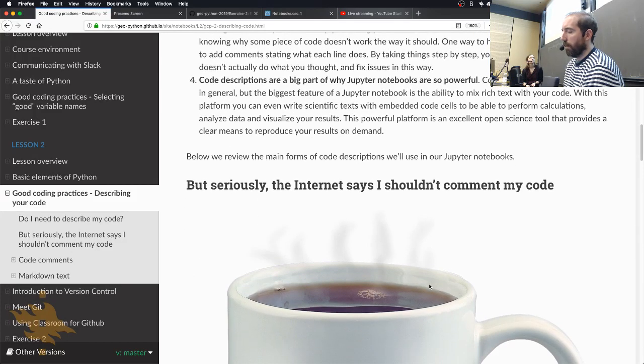So I'll also say here that the internet says you shouldn't comment your code. If you go Googling around looking for code comments and best practices of code comments, you'll find a bunch of people that are saying, oh, you shouldn't need to comment your code. If people don't understand what you're doing, then you've written bad code. Okay, those people exist, but when you're a new programmer, you need to comment your code.